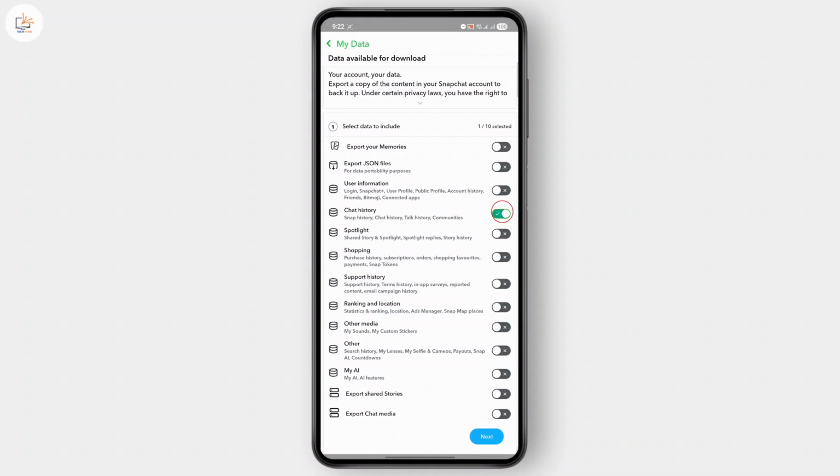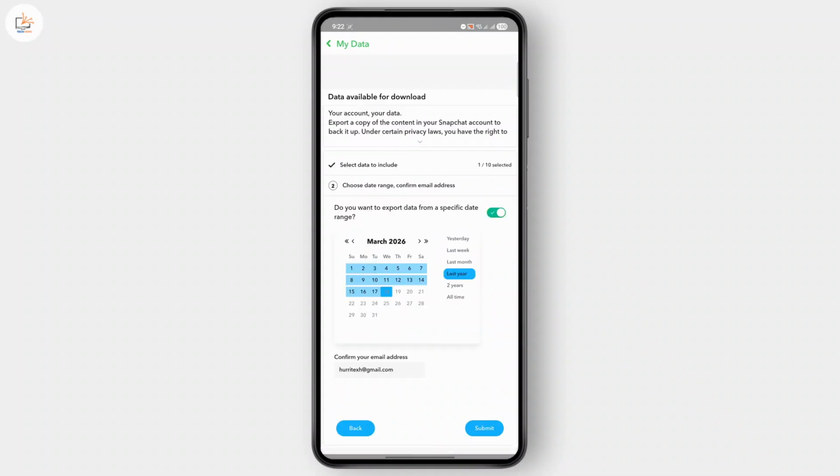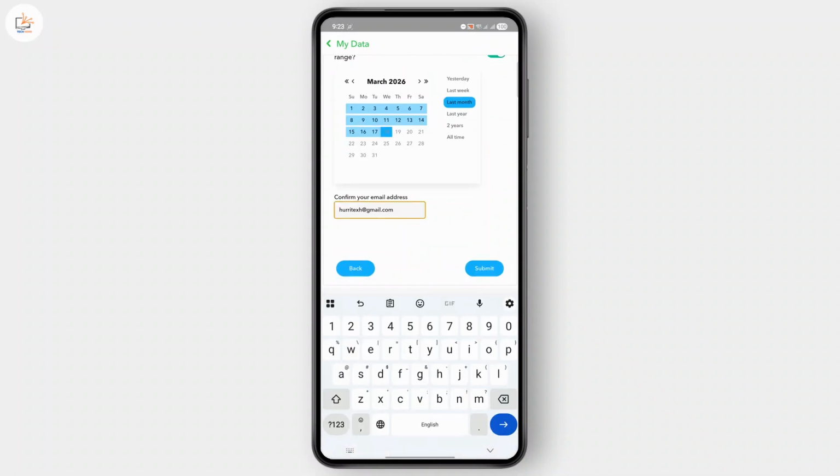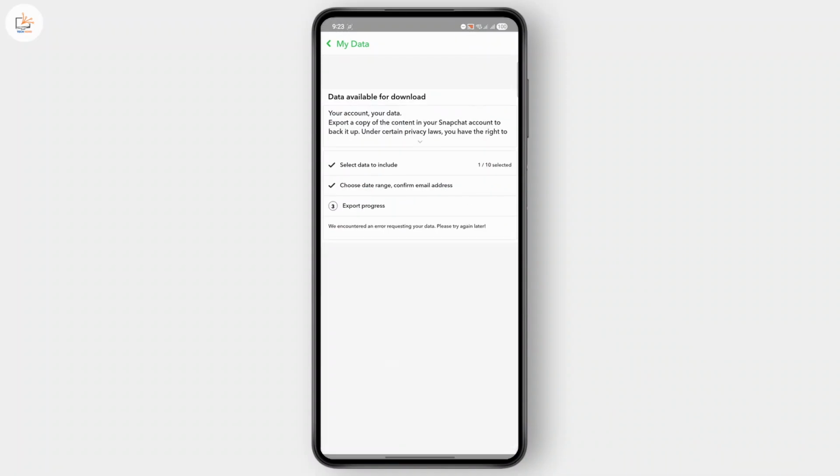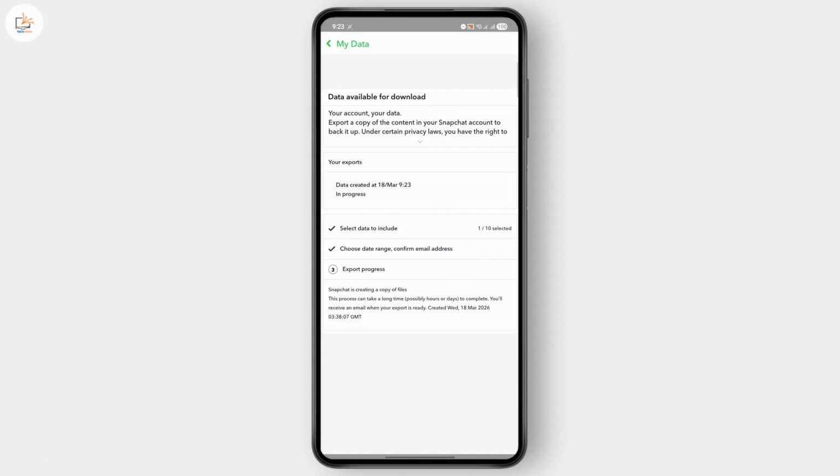From here, tap on Next to proceed to the next step. At this stage, select your preferred date range. You can choose last month, last year, 2 years, or all time, depending on how far back you want to go. After this, scroll down to the Confirm Your Email section and make sure your email address is correctly entered. Once completed, tap Submit to send your data export request.